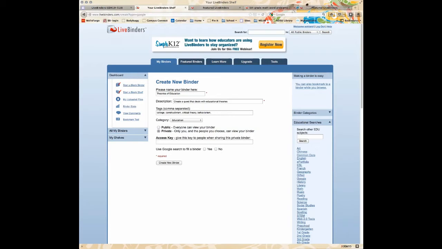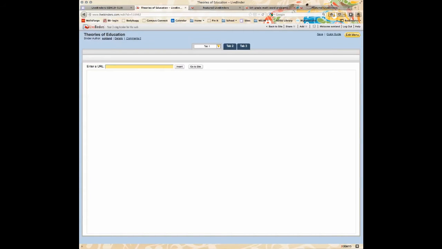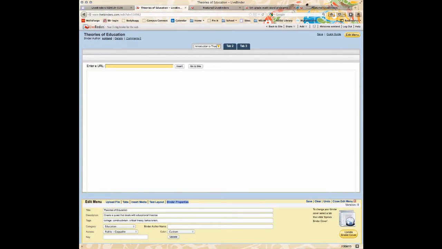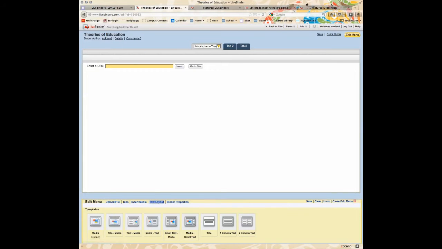If I do choose private, I can create an access key where they have to type in a code that I give them. I can also have Google search fill my binder, which I like to do myself, and I'm going to create my binder. So here are my tabs, and I might type the first one, Introduction to Theory, and I'm going to turn on the edit menu because down here it gives me my binder properties. I can also do a text layout.